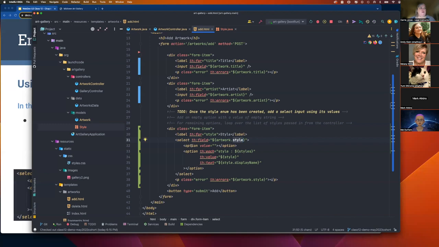So first option, I just gave it a value of an empty string and closed it. The second one is where I'm actually gonna loop and say, I want a whole bunch of these and I want each one to be a unique style out of all the styles that are in the enum. And then I can access that style for the value, which is behind the scenes. That's the value we use in the code. And then the text that is actually displayed to the user, that's where we use style.displayName.